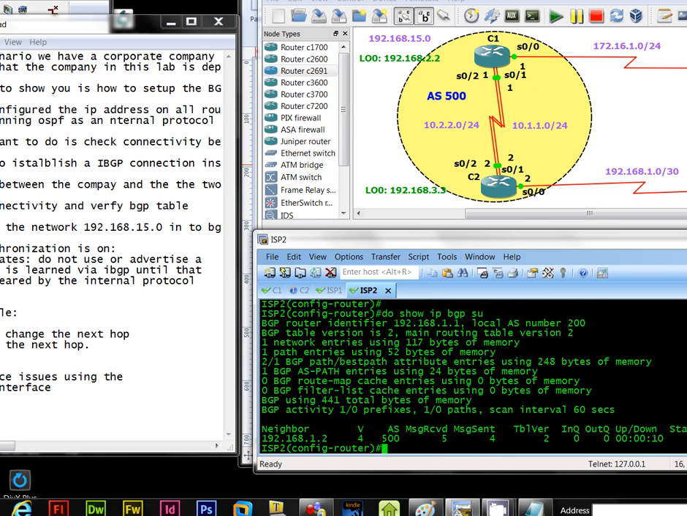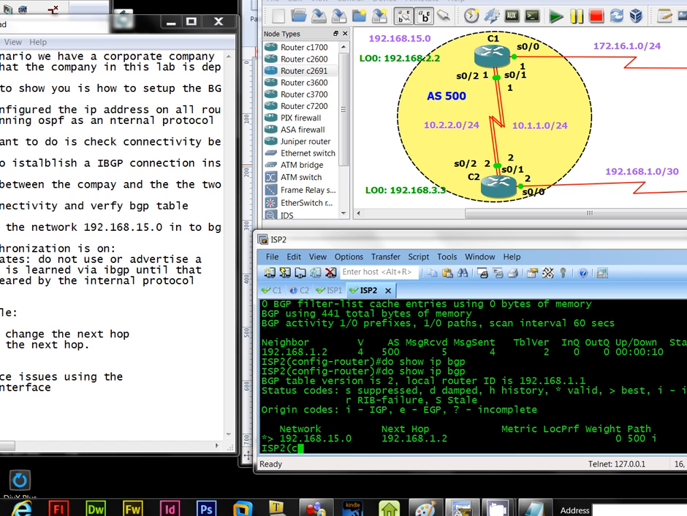Let's check it. IP BGP, and here we go. We advertise this route right here, and this router automatically receives this route. But look at the next hop IP address, 192.168.1.2, which is this interface right here. Cool.